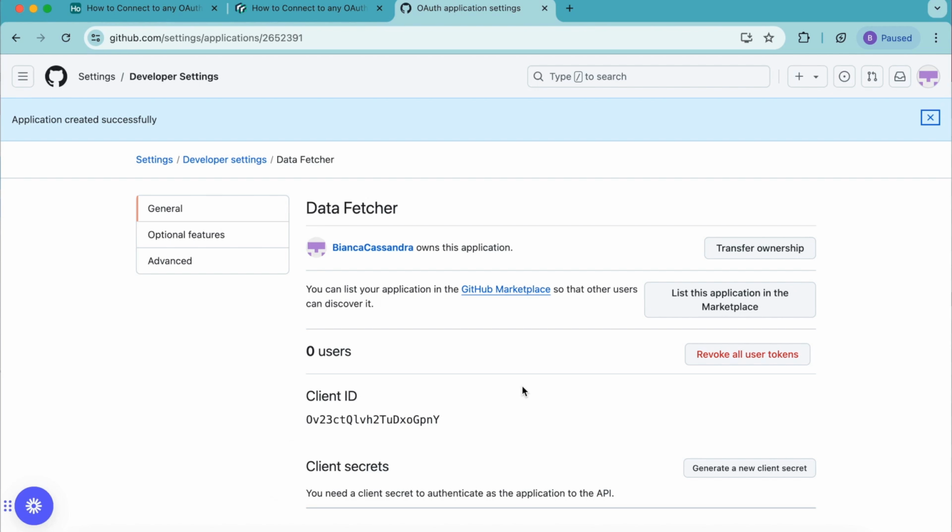So before we move on to Data Fetcher, we're going to generate a client secret. So over to the right-hand side, you'll see this button that says generate a new client secret, which is like a password we'll use alongside the client ID to use the OAuth app in Data Fetcher. So simply click on that button.